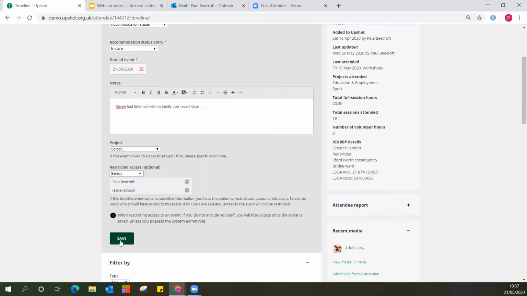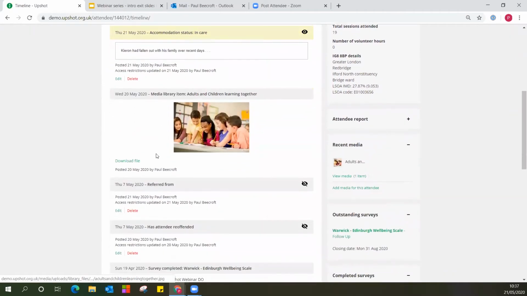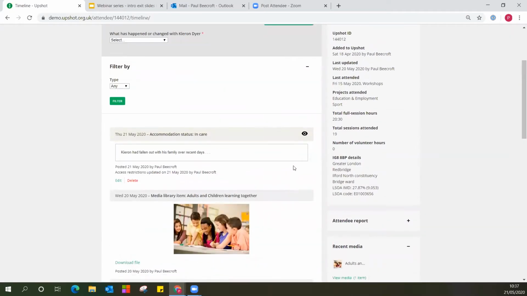If I save this now, what we'll notice here on Kieran's timeline is, because this event does have a restricted setting, it's got this kind of eye symbol here. You can see when I hover over, we get a little bit of an explanation around what this actually means. Because I have access to it, I get the full eye showing. I can see the timeline event type, I can see the value, which is in care, and I can see any notes associated with that. And I can also see who's updated the access restrictions.